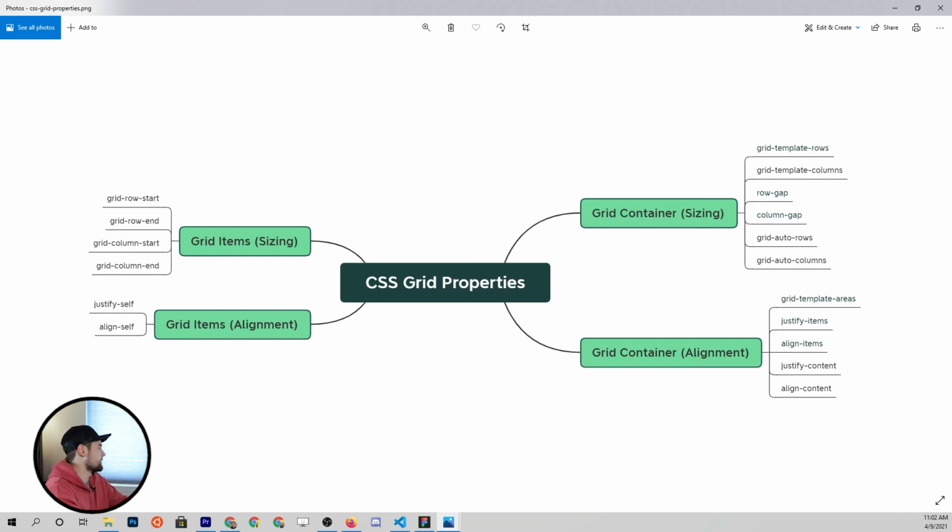Now, so far, if you look at this chart right here, we've covered pretty much everything. So we've covered grid row start all the way through grid column end. Justify self, align self, covered that a couple videos ago. Template rows, template columns, row column gap, grid auto rows, grid auto columns. All of that's covered. We have the grid container alignment covered for the most part, all these values, but there's one missing, and that's grid template areas.